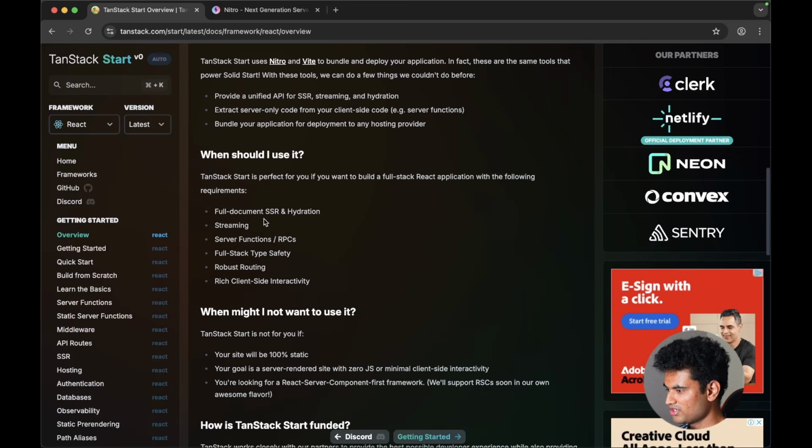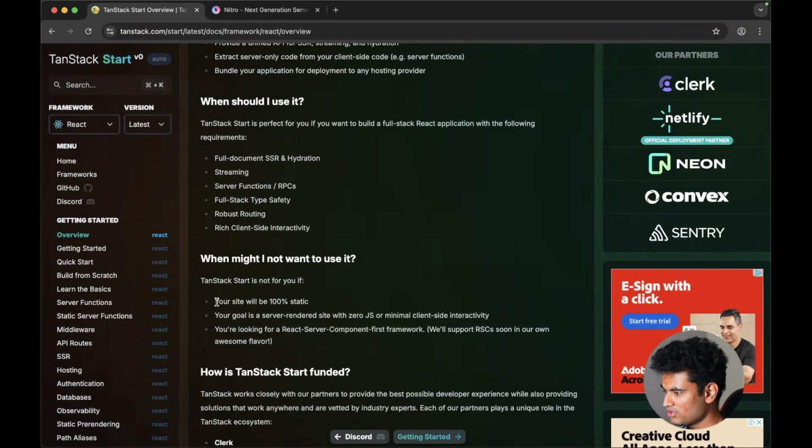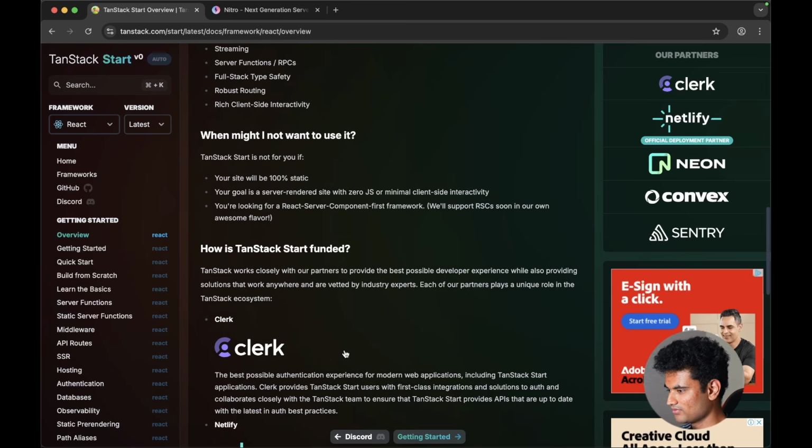When should you use it? When I might not want to use it: TanStack Start is not for you if your site is 100% static. As they mentioned, just go for TanStack Router at that point. Or if your goal is to have a server-rendered site with zero JS or minimal client interactivity, JS will be served. It's not like React Server Components. If you are looking for React Server Components, "Yeah, of course. We'll support RSC soon in our own awesome flavor." Yeah, that's great to hear.